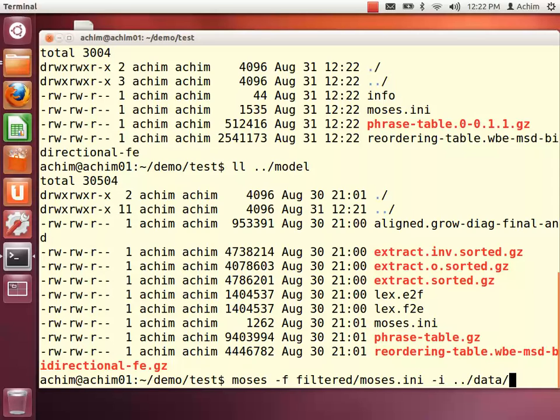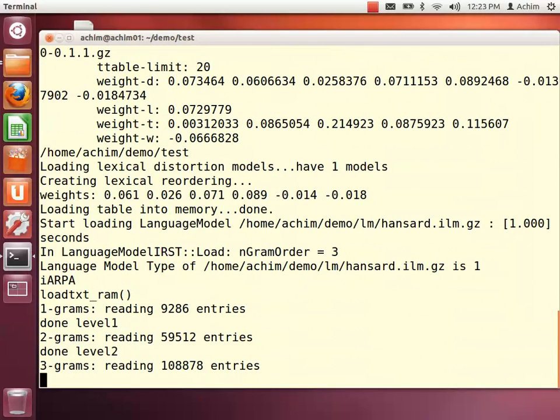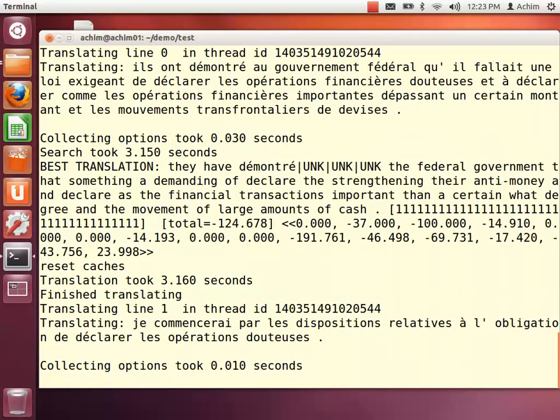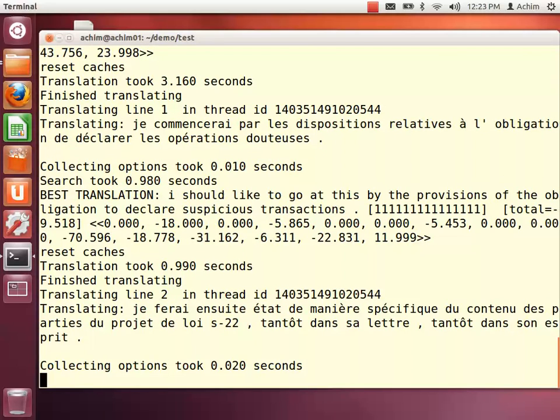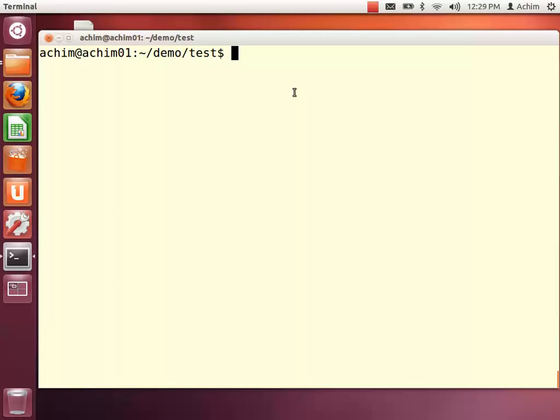We're specifying the revised configuration and the test set, and we're outputting the results into a file called hansard.test.out.en. And this loads the filtered model into memory and starts the bulk translation. After a couple of minutes, the bulk translation is finished, and we can have a look at the results.